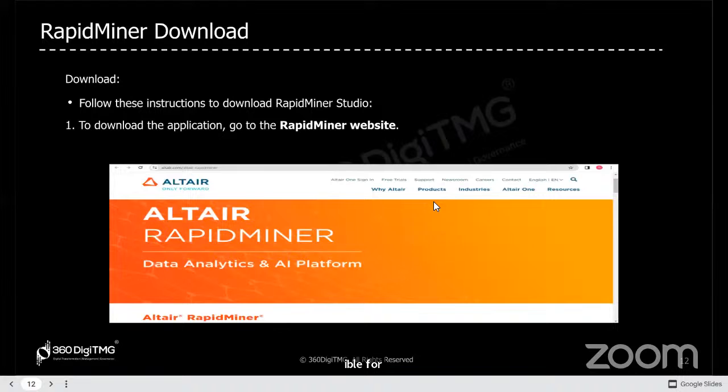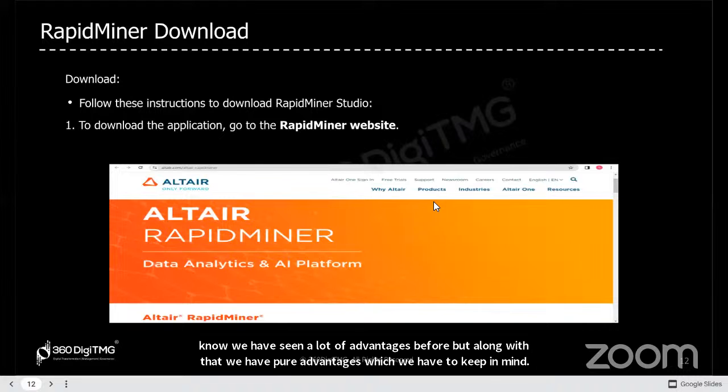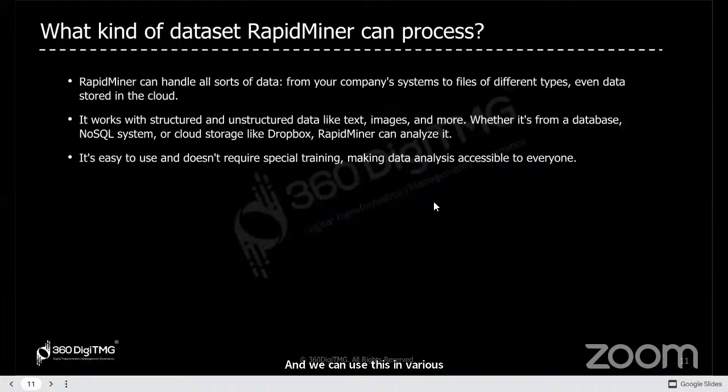And also we have seen a lot of advantages before, but along with that, we have a few disadvantages which we have to keep in mind. And we can use this in various industries like education, training, manufacturing, all of those things. And also we have seen what kind of data sets RapidMiner can process. Okay. We will talk about the features of RapidMiner in brief, and then we'll talk about how to download and install the tool. Okay. So let's talk about the features.